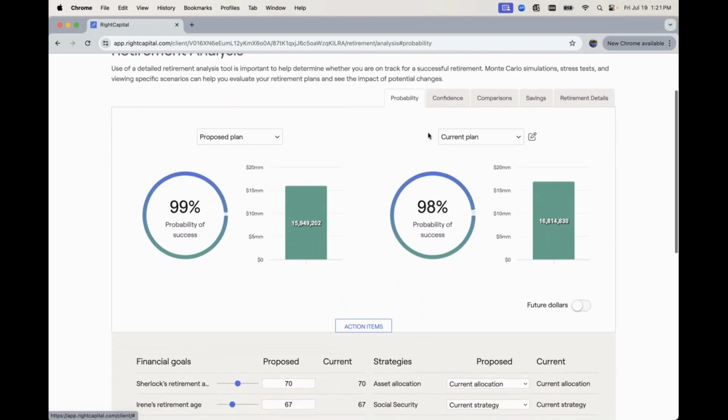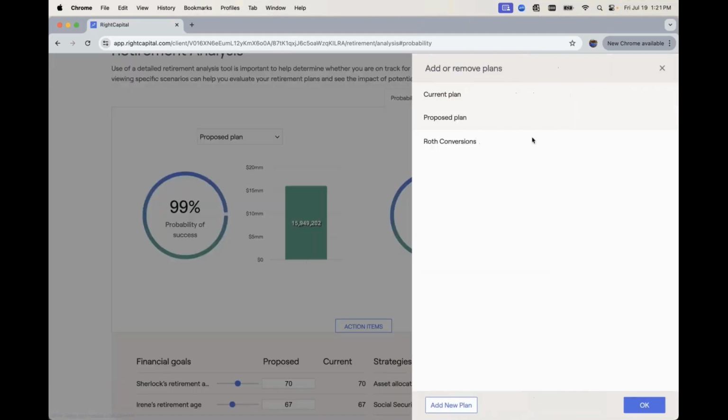So if we're looking to create that third scenario, we can do so by clicking on the probability tab. From here, we can click on the pencil icon located next to the current plan. This is going to open up a drawer in which we can add or remove plans. And from here, we can either choose to add a new plan, which is going to copy the current plan essentially and allow us to build off of that, or we can copy from one of our proposed plans and build from there. So let's say we want to copy off of that.